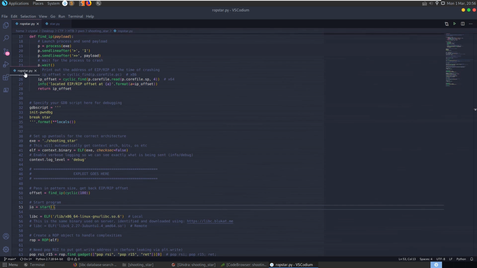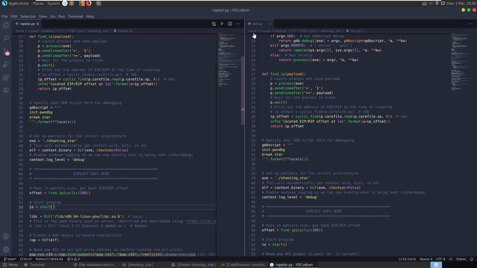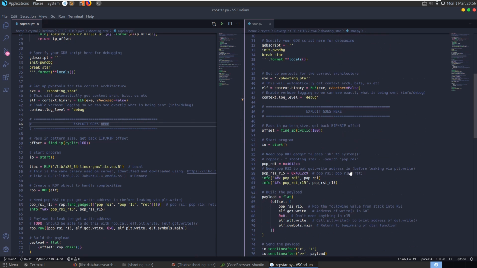Oh, I don't know how to split these screens. There we go. Okay, so we've got ropstar. This is our new one on the left, and we've got our old one on the right. Let's go and see what's different.